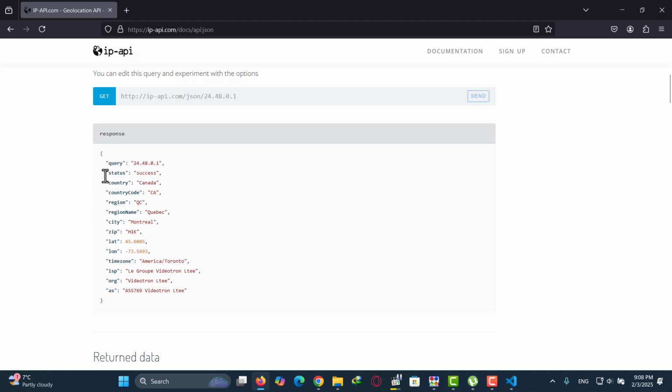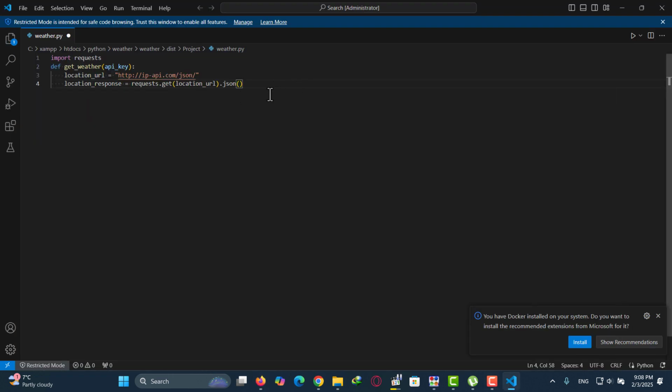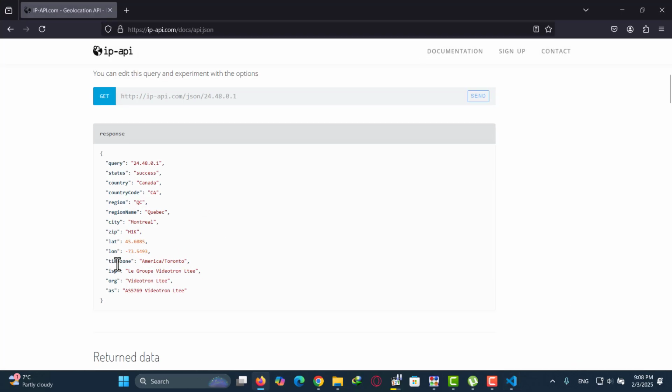It gives us an output like this. It gives us the status, the country, the city, zip, latitude, longitude, and much more information. We only need the city and the country. Okay, so how can you get the city and the country from this response? It's very easy. I create a variable called city, and from this location response I want to get the city. This city is this one, this name. If you want to get the status, you copy this, and just like that.